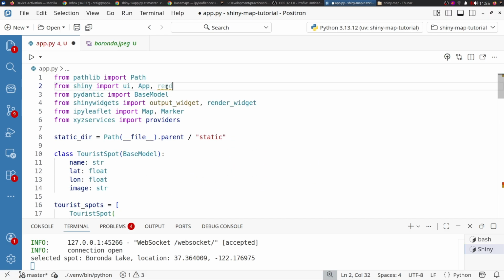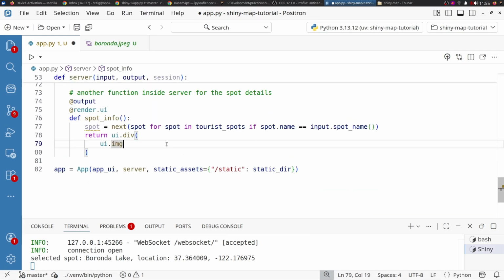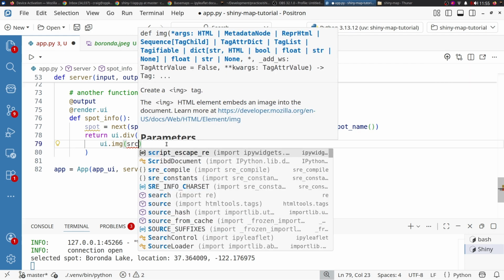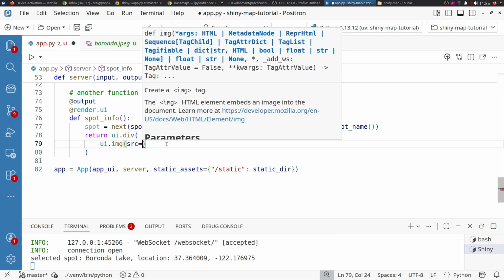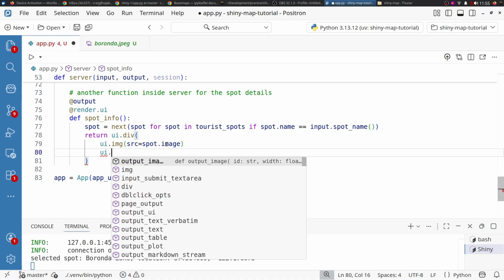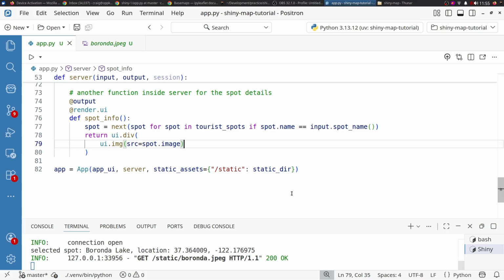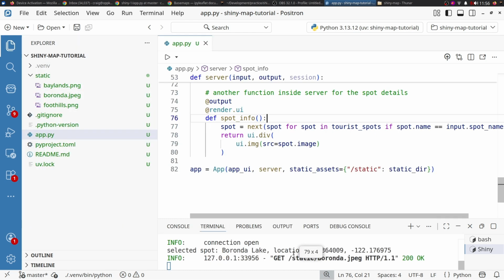So in line 2, I need to import render so I can use it as part of the decorator. And now we're going to return from the function spot_info the UI element image, which has a property source src, and we'll assign that to spot.image, which is a string that is the location of the image. I set it up this way so that we can add other elements in the future, such as notes or other pieces of information about this certain tourist spot. Right now, it has the location, the name, and the image.